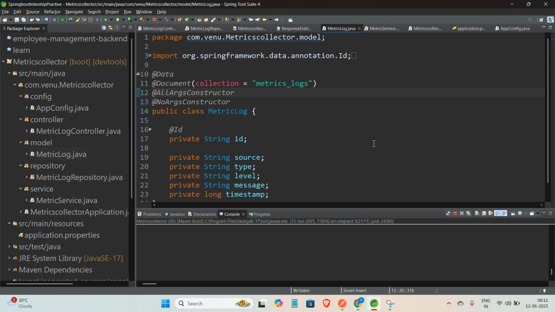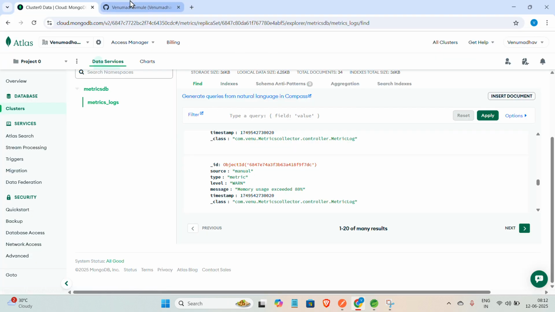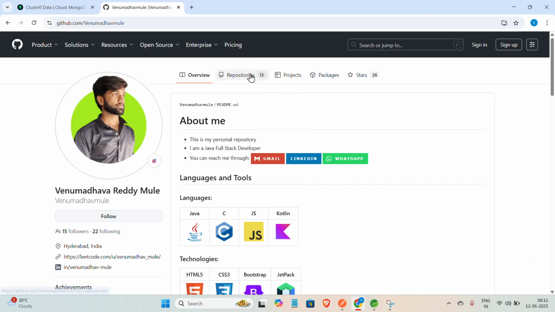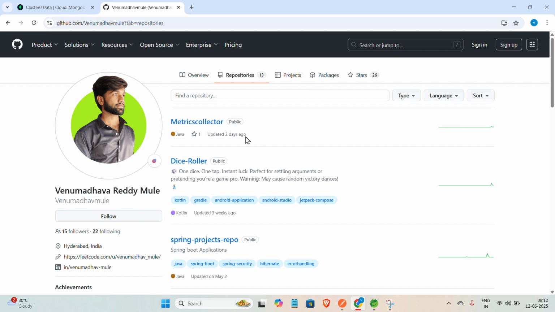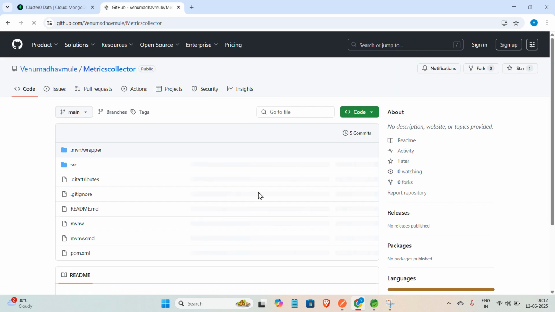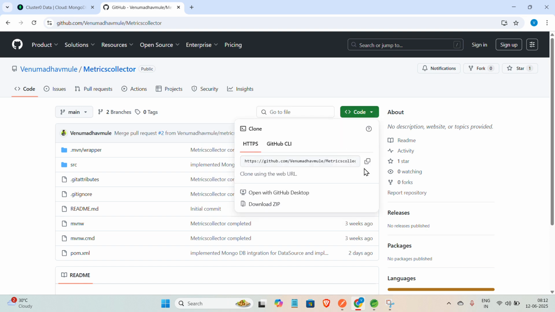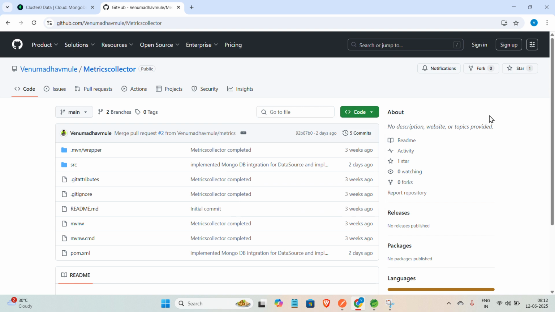You can search by yourself, clone this project onto your machine, do operations and test by yourself. I will provide this project link in the description. This is my GitHub repository. Under this repository, I will provide the link in the description. You can go through that, simply clone it, and do whatever experiments you want.